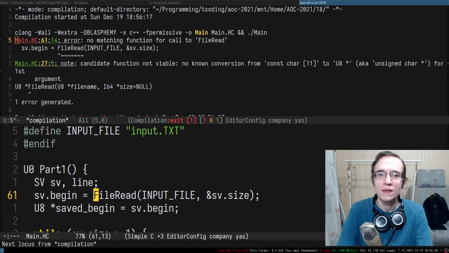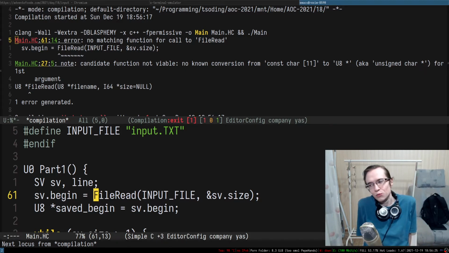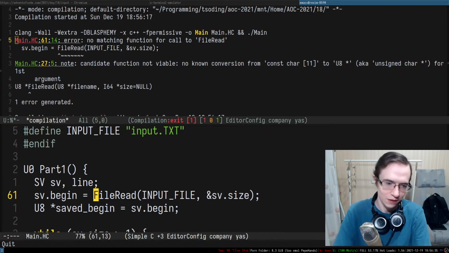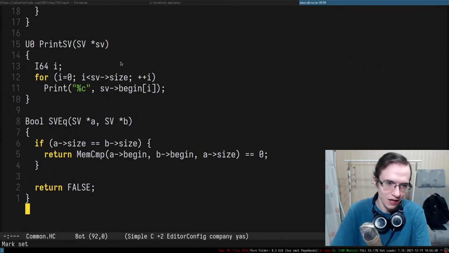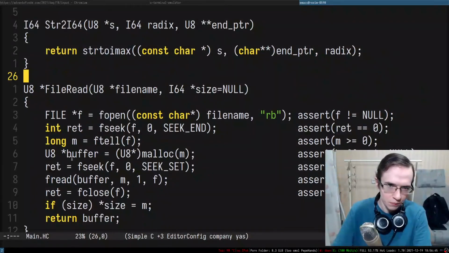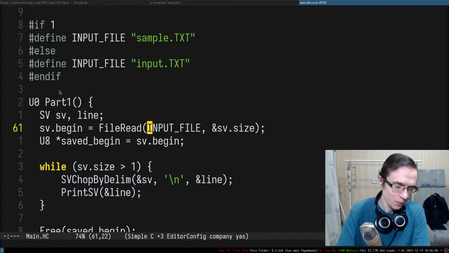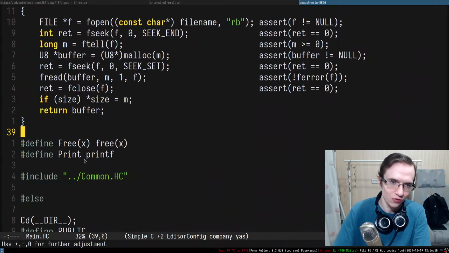File read. No matching function. Okay, this one is very interesting. Oh, all right. Clang is a little bit stronger in terms of these things. Because in C++ you have function overloading that dispatches functions based on the type of their arguments, right? So if you take a look at our compatibility layer, this thing accepts U8 pointer, but you're calling it with a const char pointer, which is rather interesting. Because of that, it cannot dispatch it properly. It just says that there is no such function.